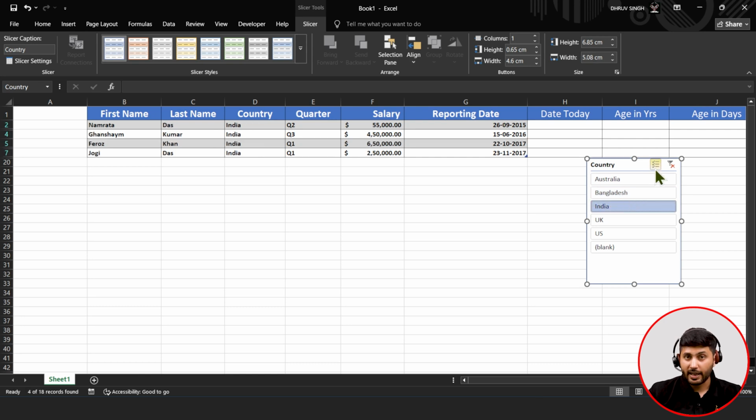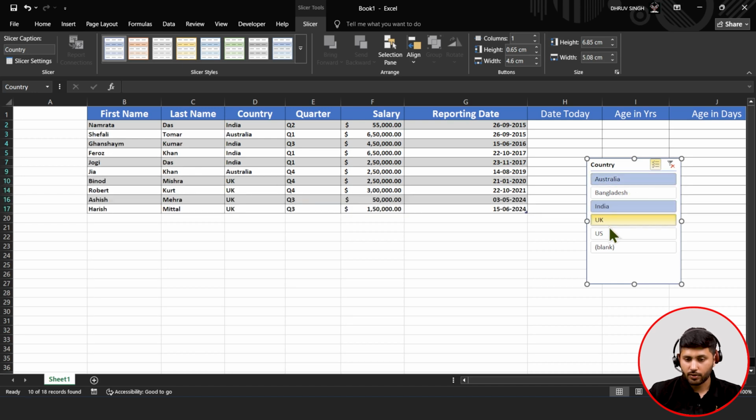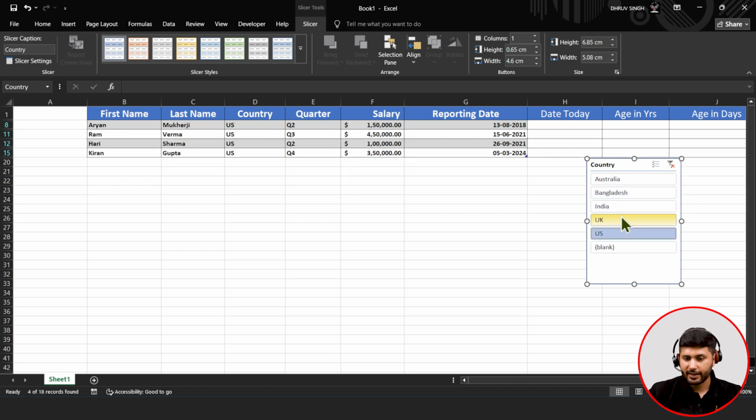If I want to do a multiple selection in this particular data set, I can click on this arrow and select Australia. We'll get Australia and India too. UK also. This is because I've selected multiple select. You can uncheck this option, then we will have only a single select over here.